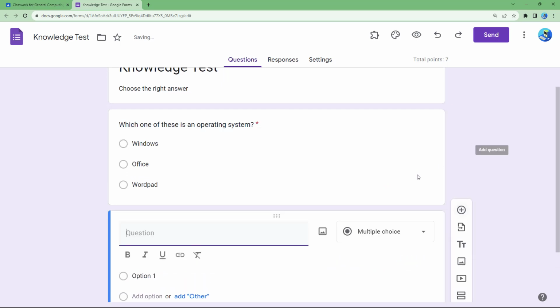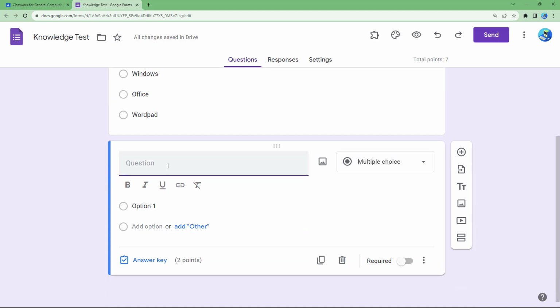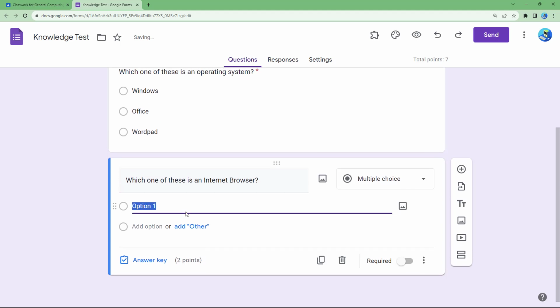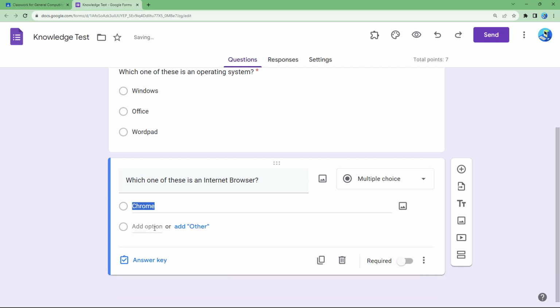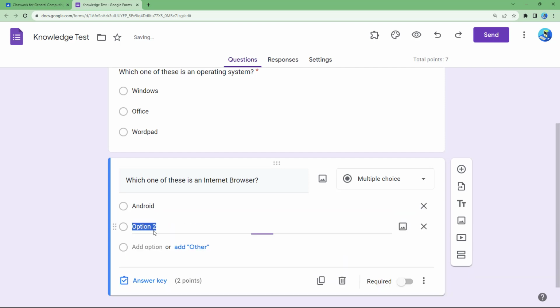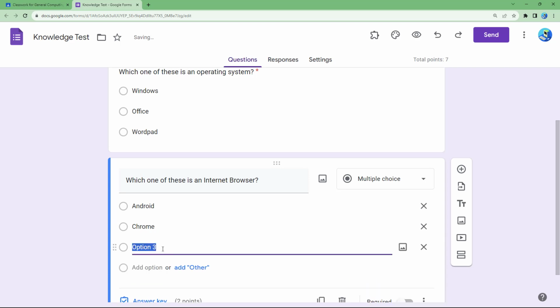I'm going to click on add question over here again. And then I'm going to add in another question as well, like which one of these is an internet browser right here, just like this. So I'm just going to say Chrome, and I'm going to say Android, and Chrome right here. Maybe I replaced it, and I'm going to say Steam right here.